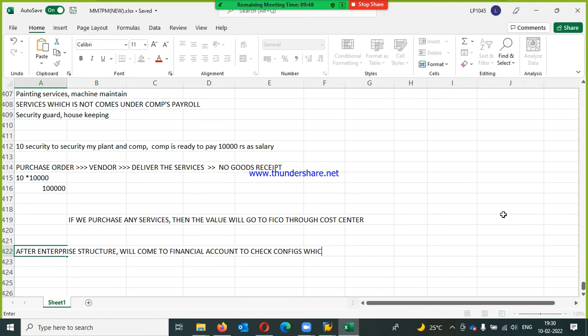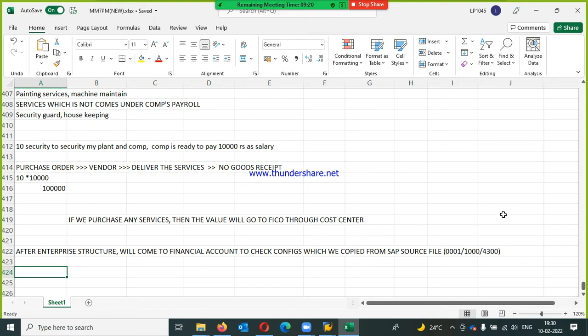which we copied from the SAP source file: 3001 or 1000 or 4300. So we copied some parameters, right? Here I need to come into financial accounting and check that one. In that particular configuration, that is what we call Enter Global Parameters.